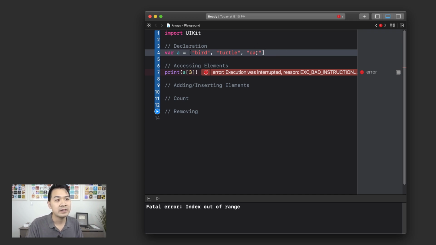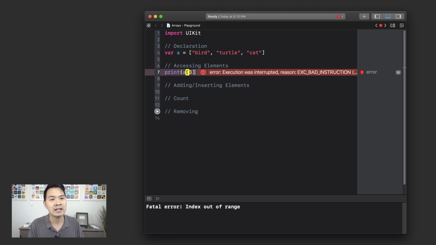And typically in a production app, you're going to have some sort of error handling. So you might not get a crash, but if you didn't have any sort of error handling, then your app would actually stop functioning right here. So this is how you access elements, by accessing them like this.